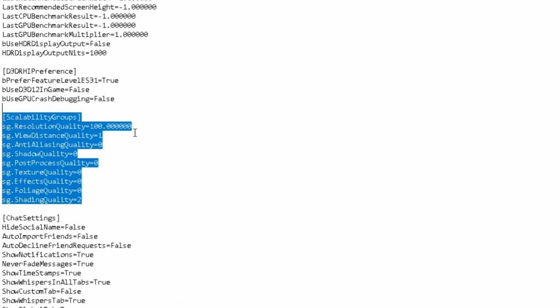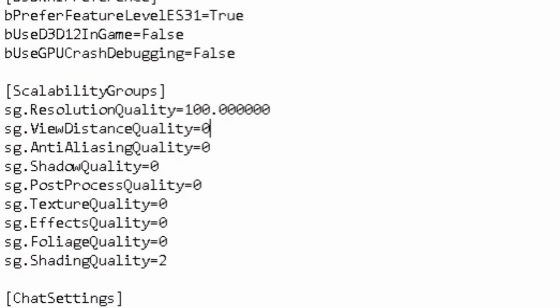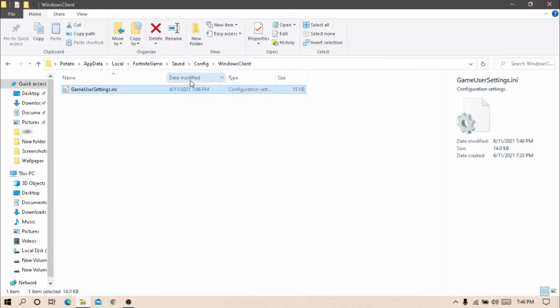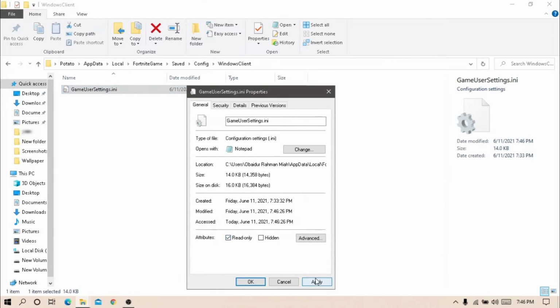Now we are going to edit these values. Set all the graphics quality to 0, and set resolution quality to 30. Finally, save and close the file. Again, go to Properties and set it to Read Only.